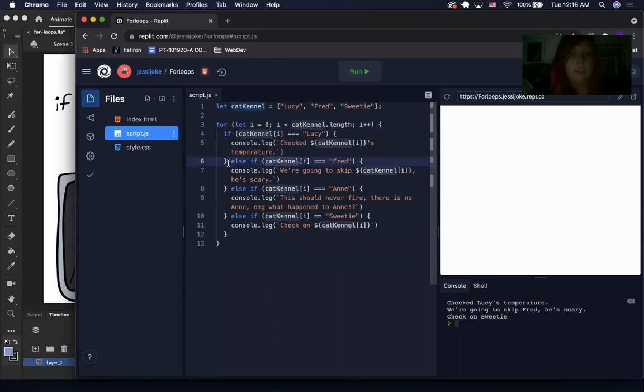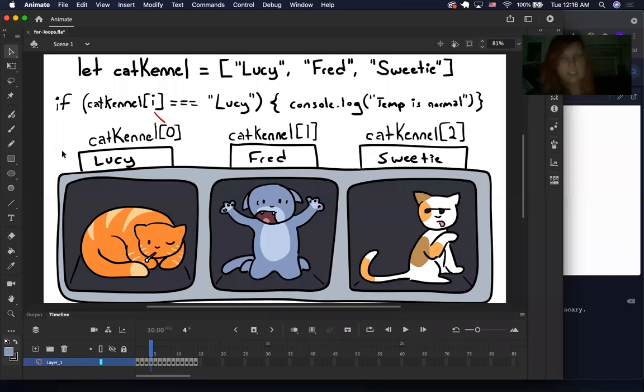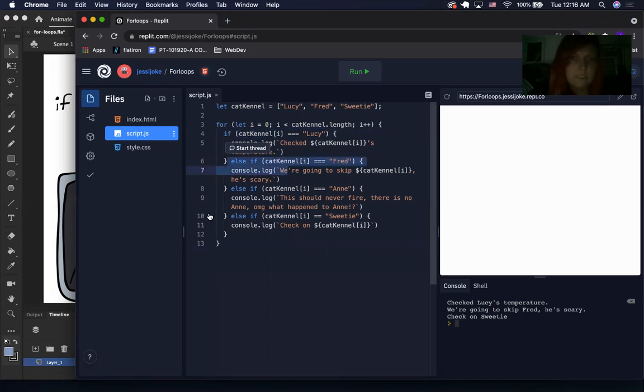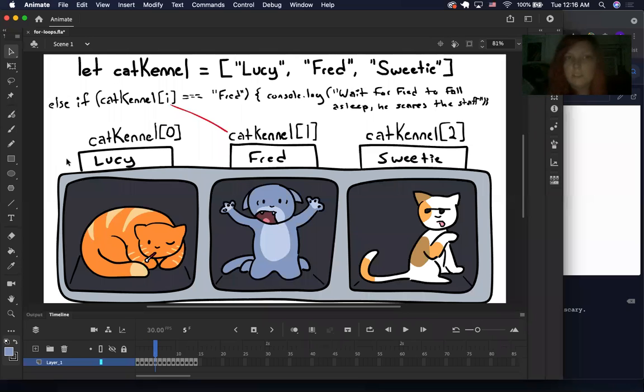No. Is it Fred? Yes. Let's skip Fred. Look at him, he's frightening. There's something wrong with that cat, okay? So we know it's Fred. We've got our message here. We're gonna skip Fred, he's scary. We're gonna go into our next loop and once again, it's not gonna go straight to Sweetie, right?